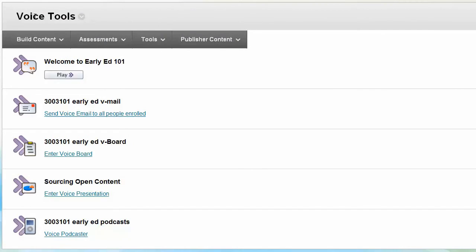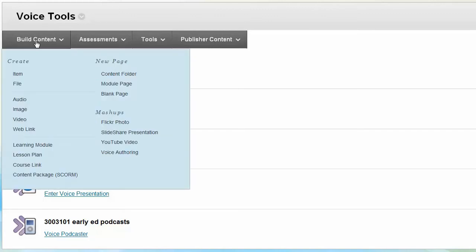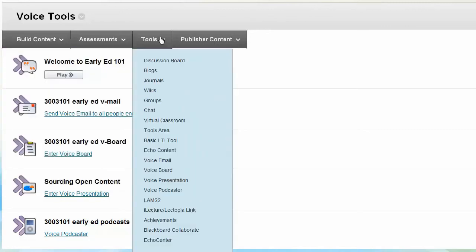To add a voice tool to your vUWS site, go to the content area where you want to add the tool. Then, for voice authoring, go to the Build Content tab. And for all other voice tools, go to the Tools tab.